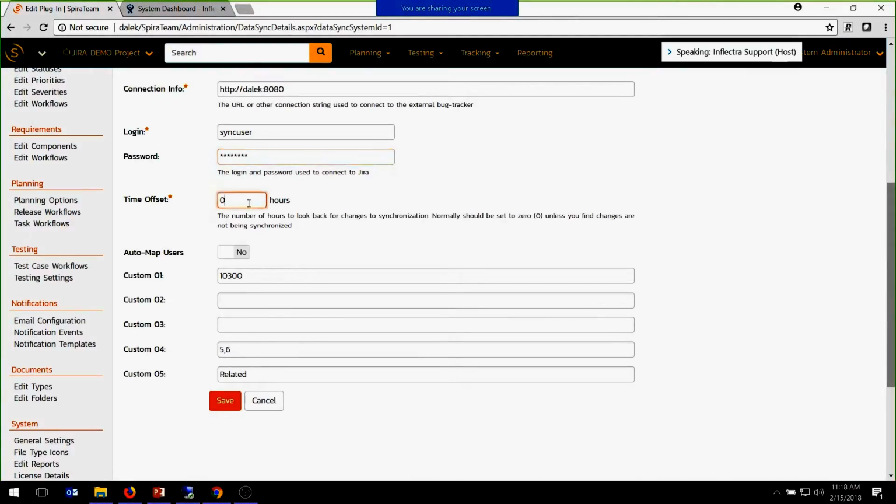The only other thing I should mention is the time offset. Normally this is set to 0. The only reason you would change this is if you find that updates made in JIRA aren't coming across. It could be because there's a slight difference in time zone, and so when SpiraTest is asking JIRA for new issues that have been updated since a certain date, there's a slight difference in time, and so it's not finding them. So in which case, you can put in a number of hours, and that will tell SpiraTest to look back further in time. So rather than 2 minutes ago, it will be 1 hour and 2 minutes ago, for example.